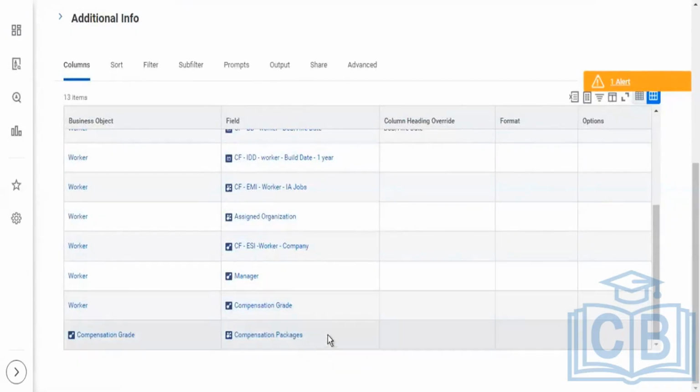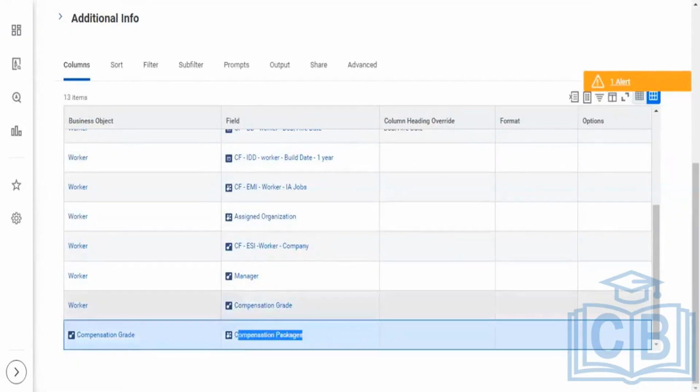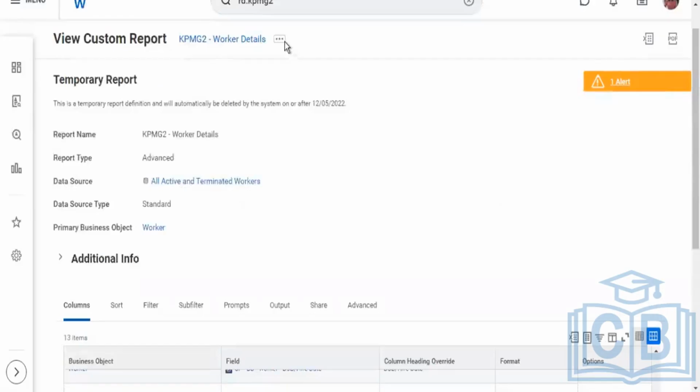Currently, if I have to get compensation packages on my report, or for that matter, if I have to build a sub-filter, or if I want to use compensation packages in a matrix report that we created, which is on the worker business object, let's say I want to show this in the detailed data, I will not be able to do that. The option is we create a lookup related value.